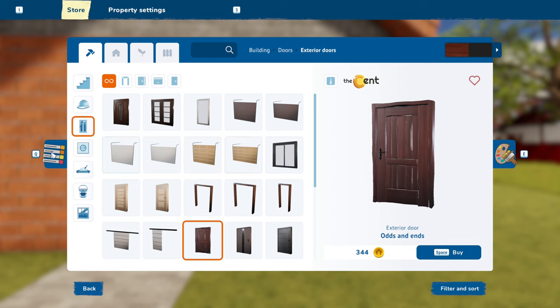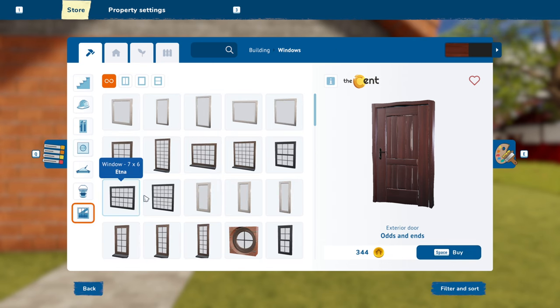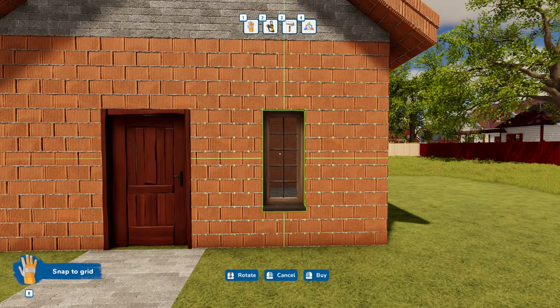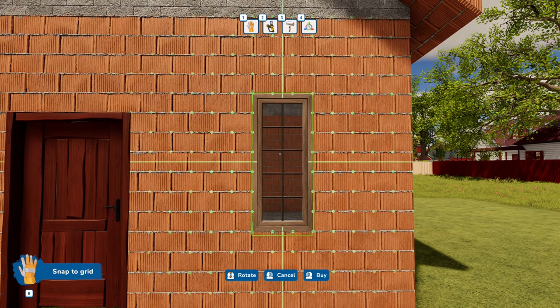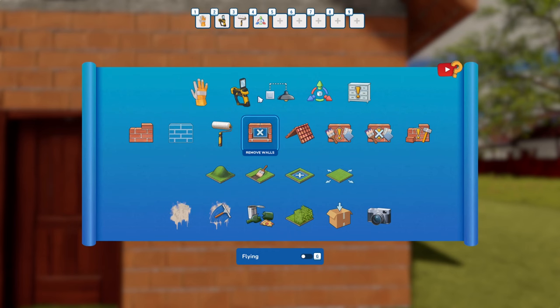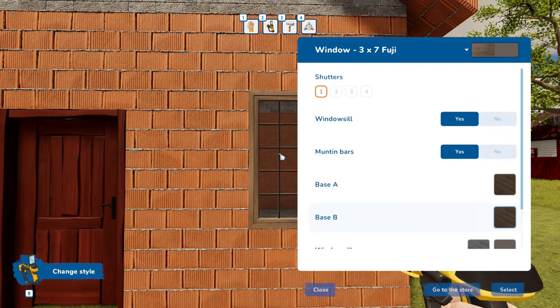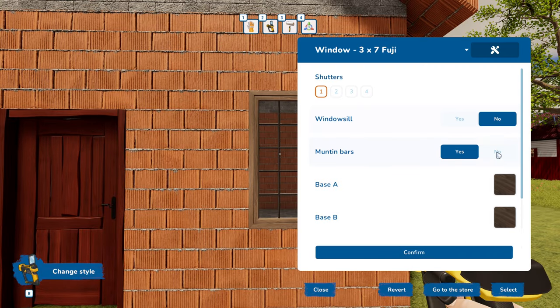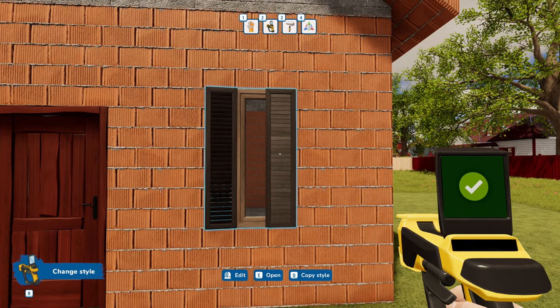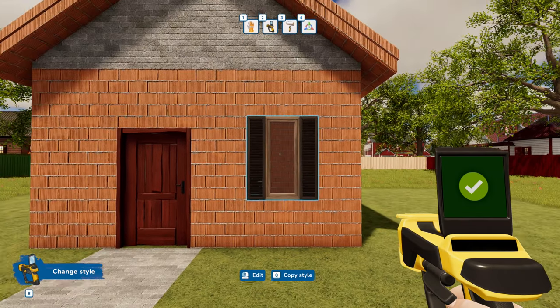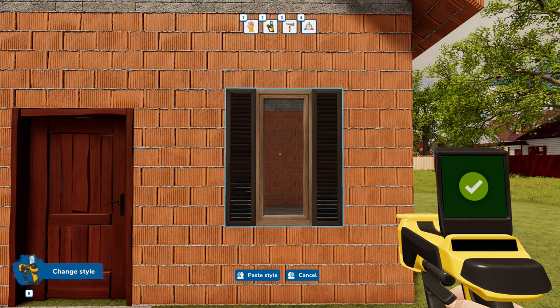Now let's add some windows. You can rotate the window with the mouse wheel. It's a little tricky, kind of funky to do, but you can do it. And then I'm going to change the style here, get rid of mutton bars, windowsill, add shutters, bunch of cool things. You can open and close these shutters. They look really funny with the small window, but you can do that.